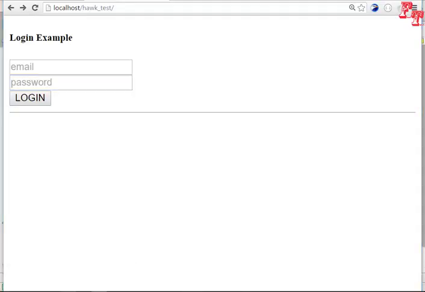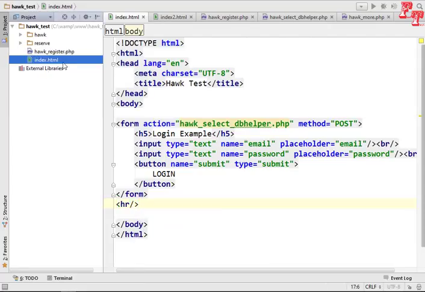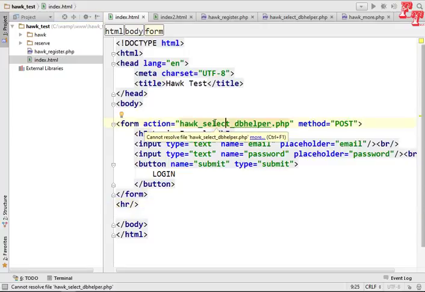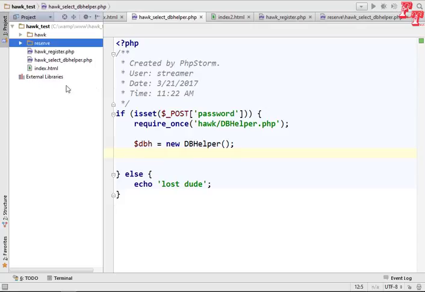So this screen is logging into Hawk select DB helper, so we should create that file. Okay, where are we now? We just initialized, and like I said, I'll be using two classes. The first class I'll be using the DB helper, the next one I'll be using a descendant to this one, so don't mind about that one. Now let's focus on this one.